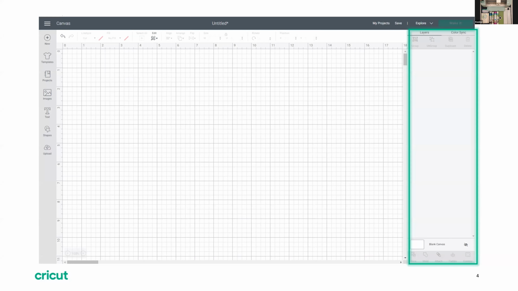All right, so today we're going to do a deeper dive into the layers panel. The layers panel is the panel on the right side of your desktop, or it's on the bottom of your tablet device in the icon that says layers. It's where all the layers of images or text or shapes that you add to your canvas stack up, with the newest layer being at the top of your panel.